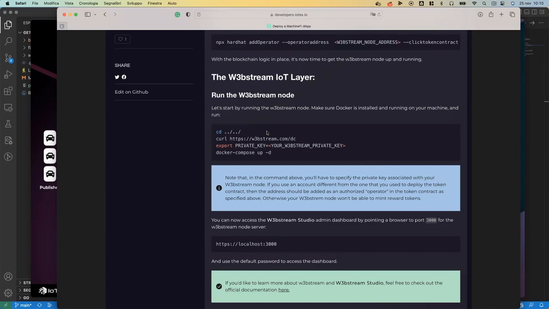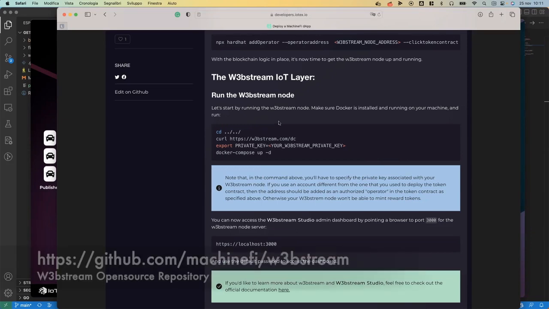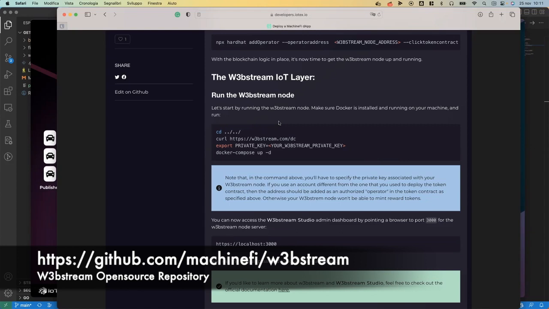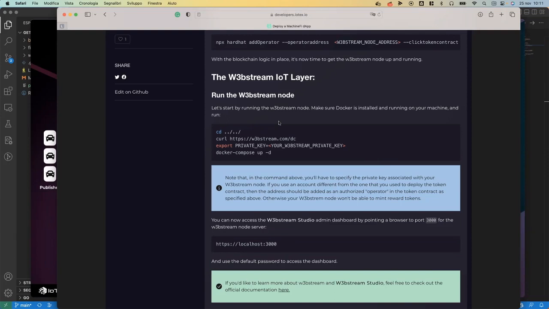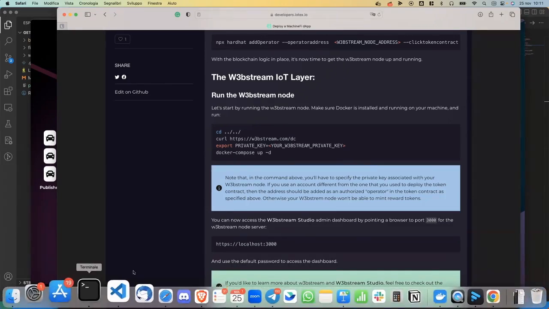You don't have to deal with system configuration and packages and dependencies and things like that. However, anybody can clone the W3bstream repository on the MachineFi GitHub account and just build the Docker image yourself, or just run from the source code, and the instructions are included in the repository README file directly. But if you want to run using Docker, it's pretty simple.